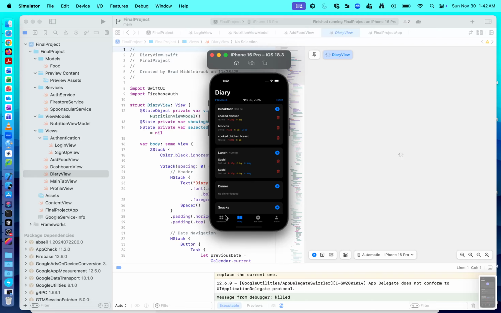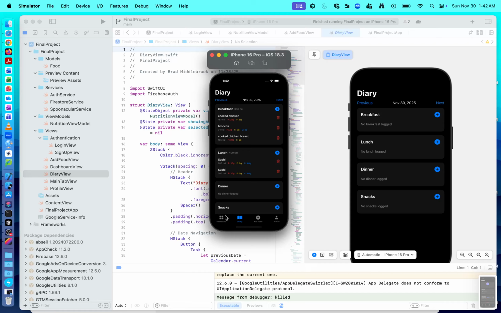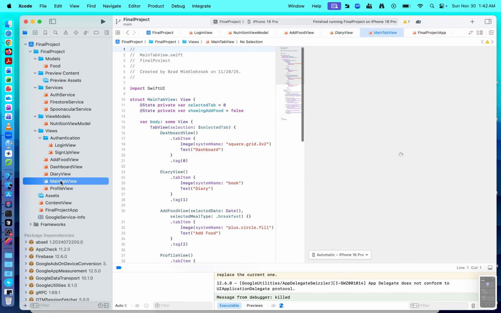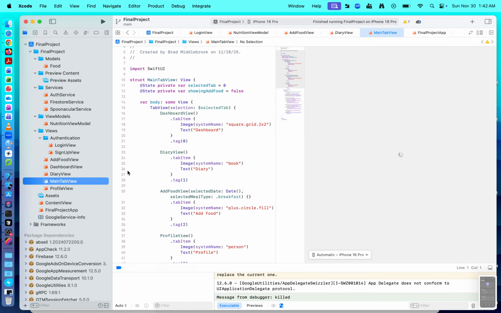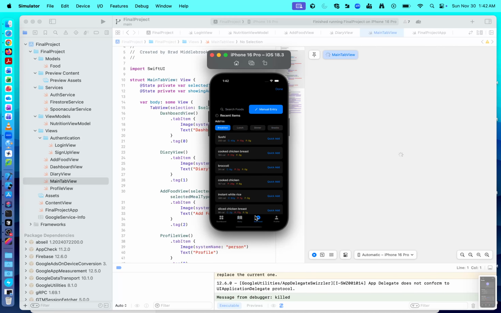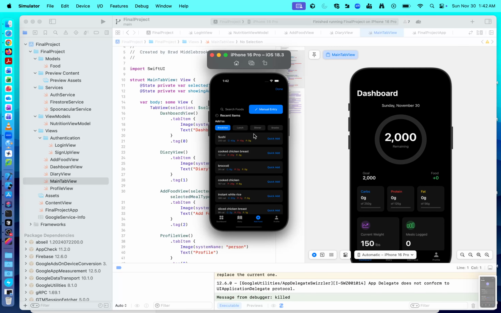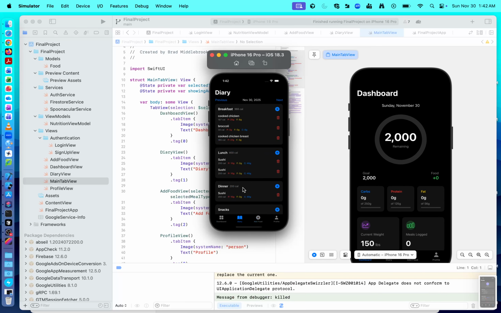Additionally, users can switch between pages using the tab. And here is the main tab view that keeps track of how the tabs function. Additionally, users can see a history of meals that they have recently logged, and they can quick add them to the diary.